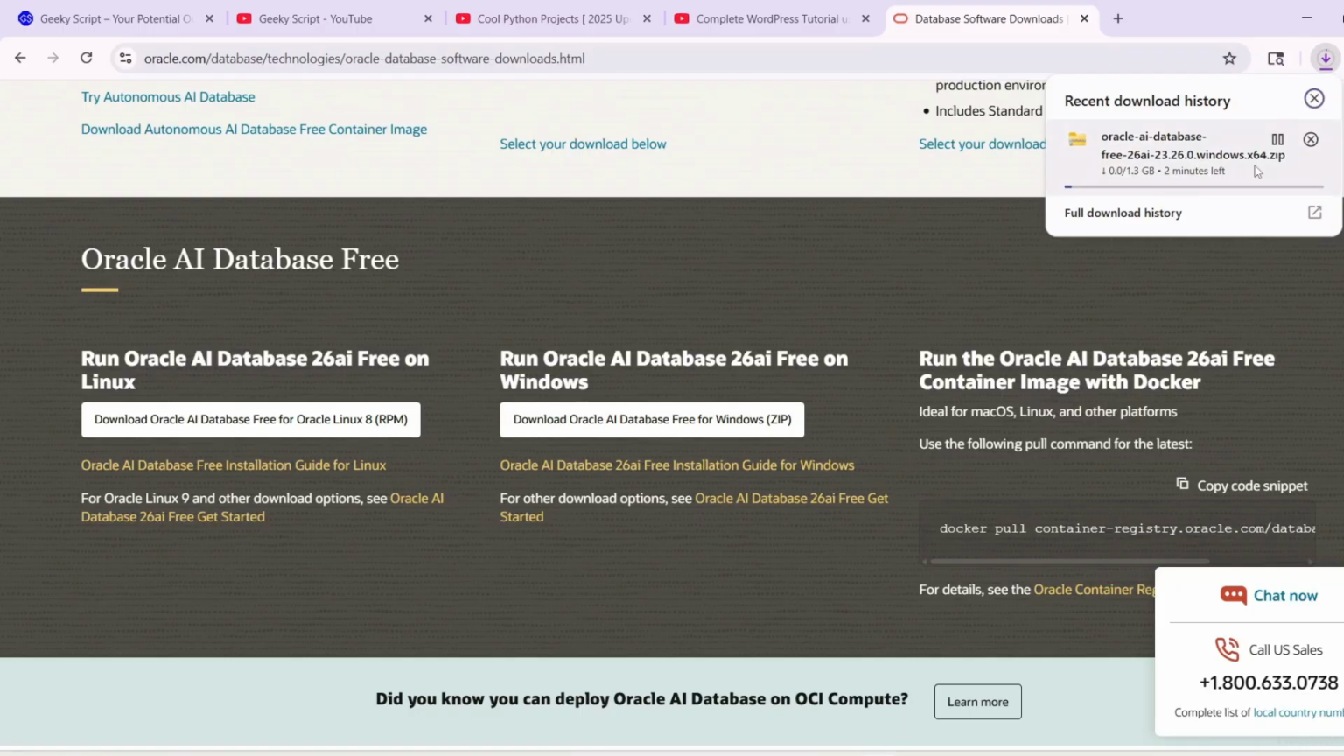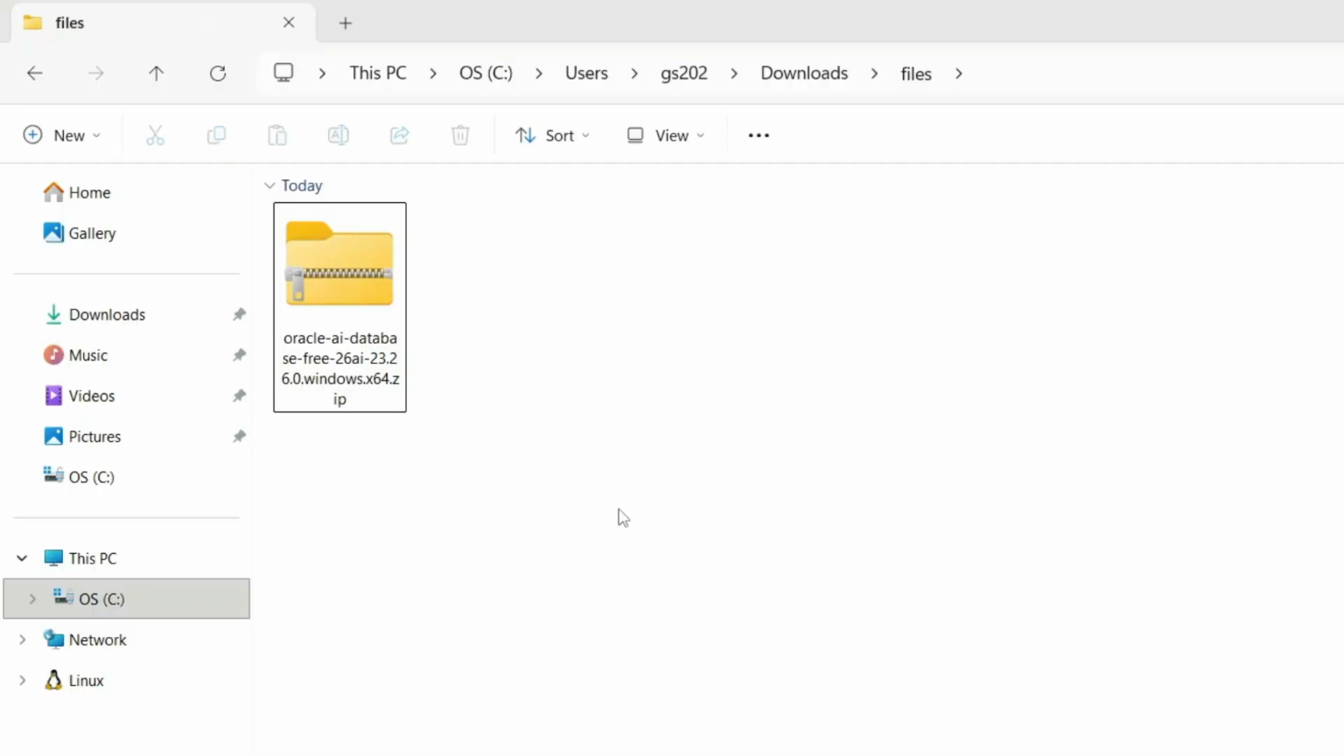So you can see it has started downloading. File size is about 1.3 gigabytes. So it's a big file, it's going to take a couple of minutes. Let's wait for it to get downloaded. So here you can see that it is downloaded. Just click on this folder. Here is our Oracle 26 AI downloaded.